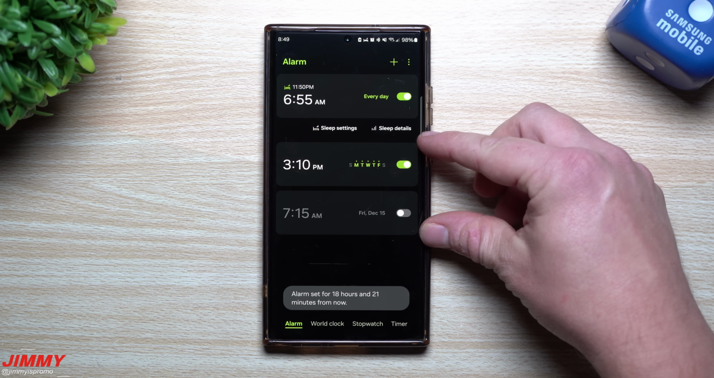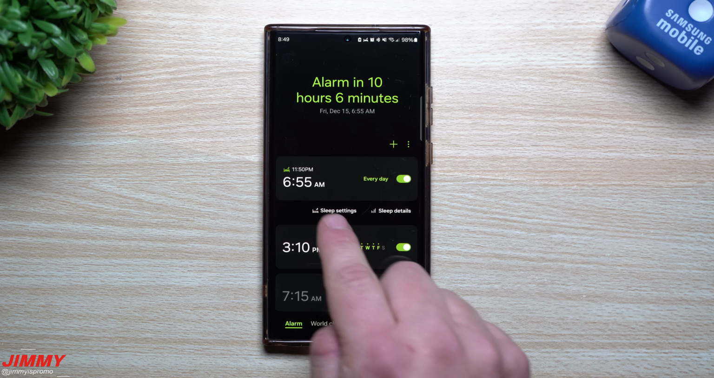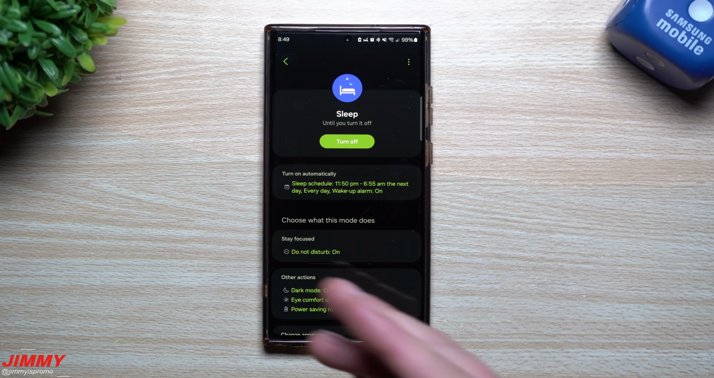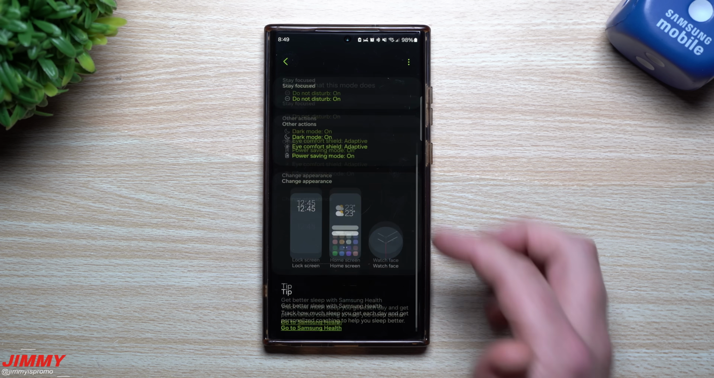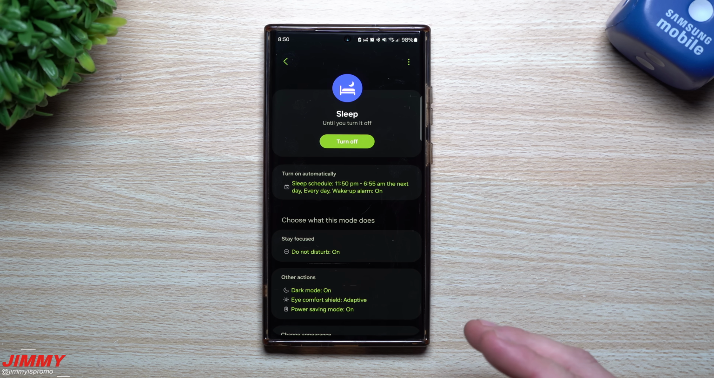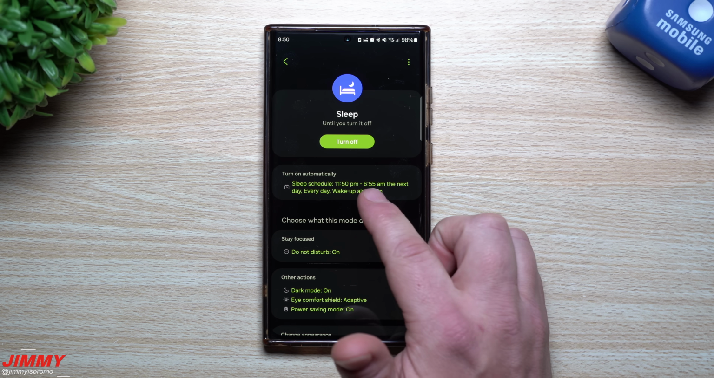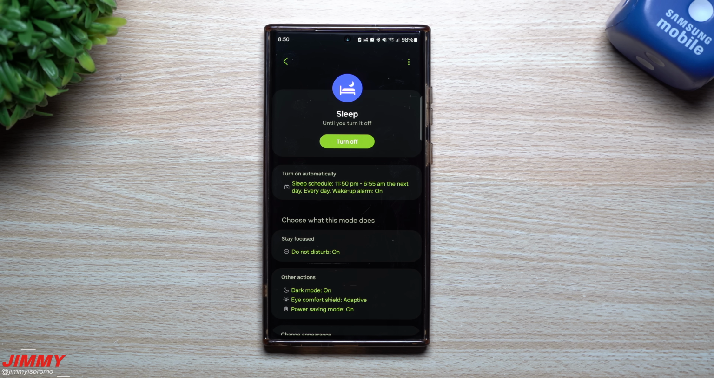Usually all of your alarms should look like this, but up here I basically have my sleep settings, I have sleep details. This is pretty much set up with Samsung Health. It's also set up with modes and routines. So it's pretty nice. Basically every single day at 11:50 p.m. until 6:55 a.m. I have my alarm that goes off.